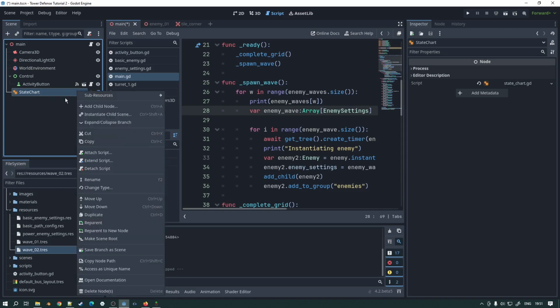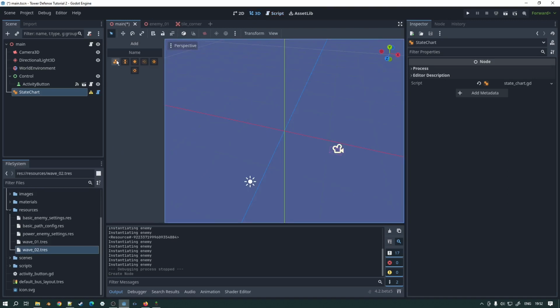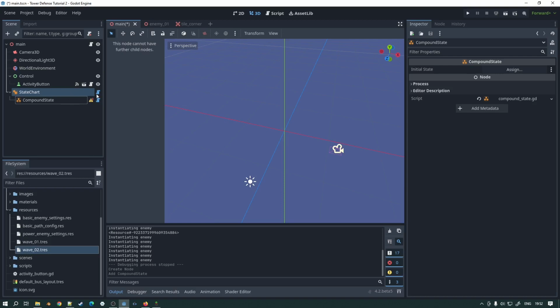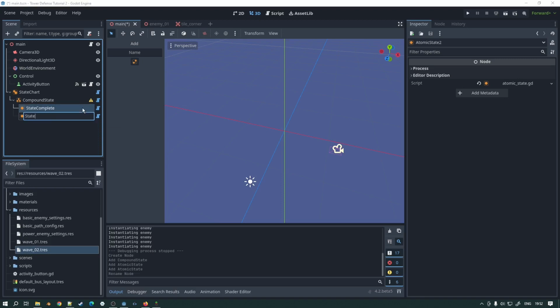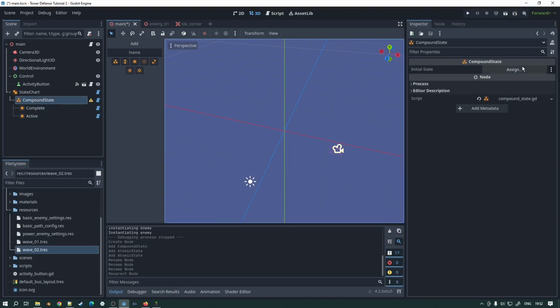So let's create a new one. If we click on the 3D, we'll get the necessary here, and we want the compound state, and under the compound state we'll want a couple of atomic states, two of those. We'll say state complete, which is a bit of a lie, and state active. Oh no, we don't want to call it state, do we? Let's call it active. I made this mistake before, didn't I? Don't add the word state to it, and complete. Right, we'll flick those around, and there we go. And if I click on here, we're going to start in the complete state.